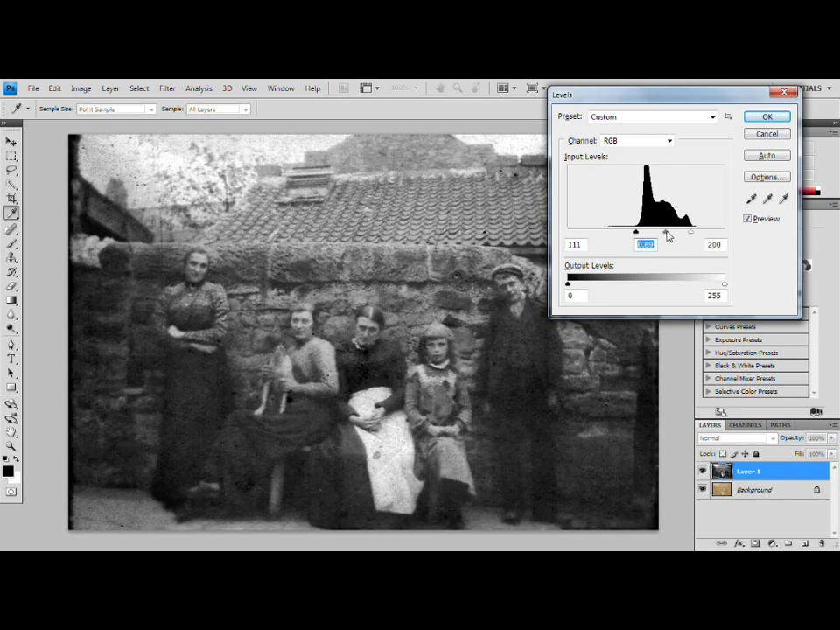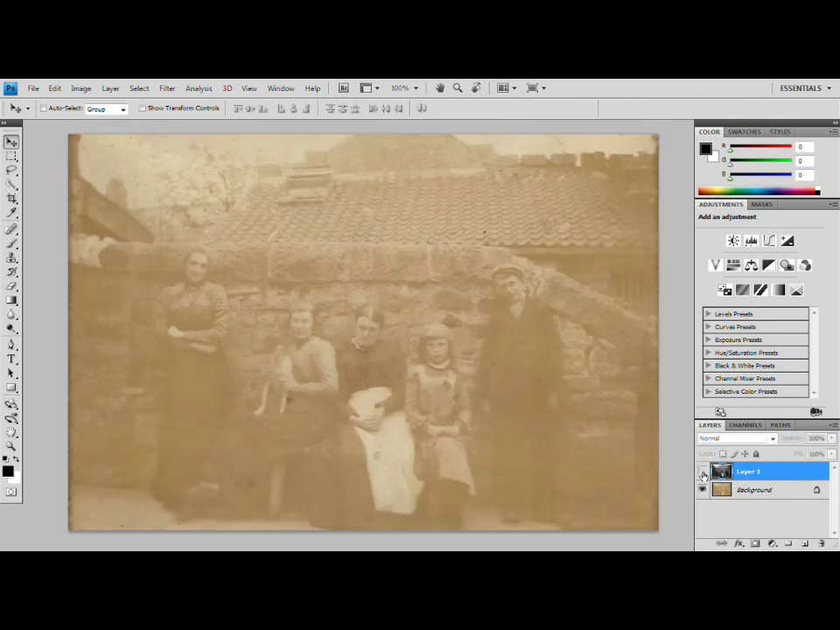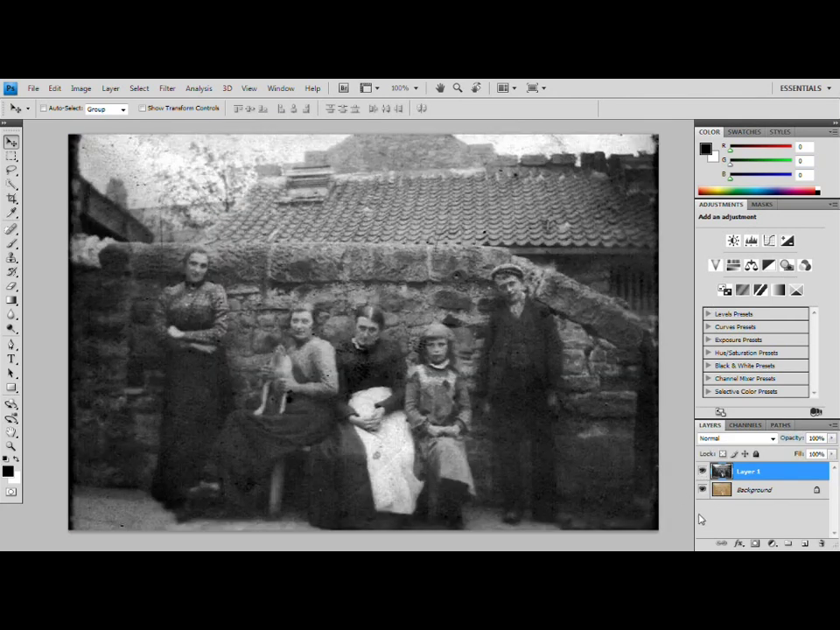That looks reasonable, so I'll OK that. And there, straight away, we've got from that to that with just the sliders, just bringing up your blacks and bringing in your whites. Because we've done that, that's complete.